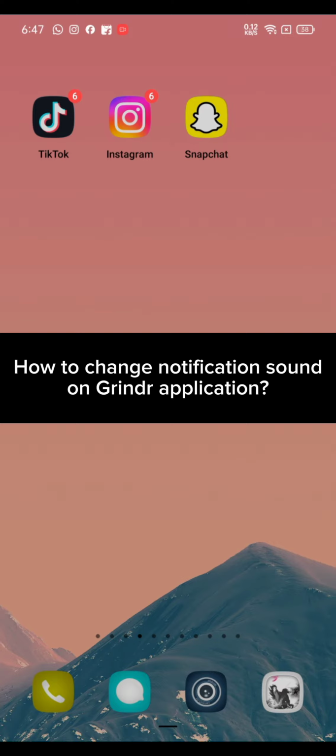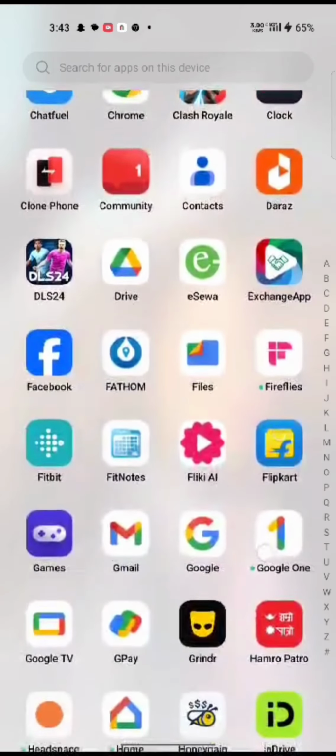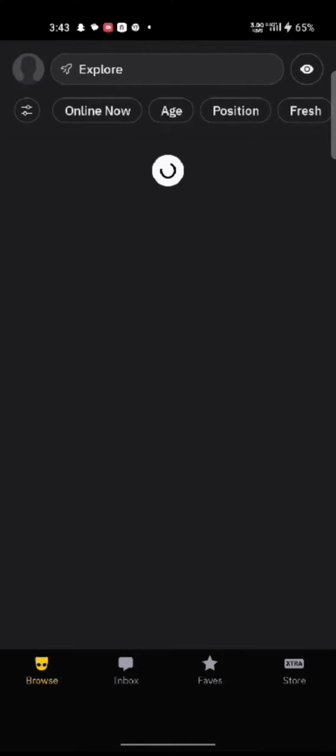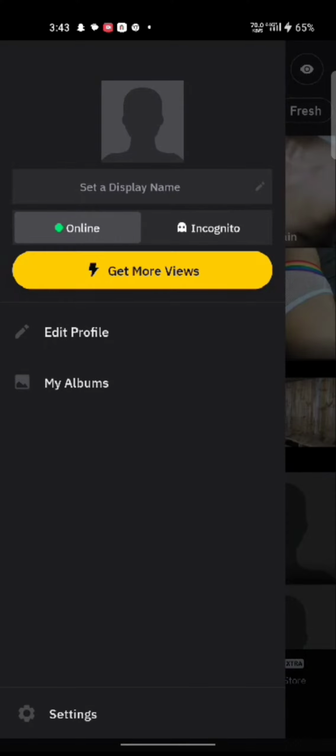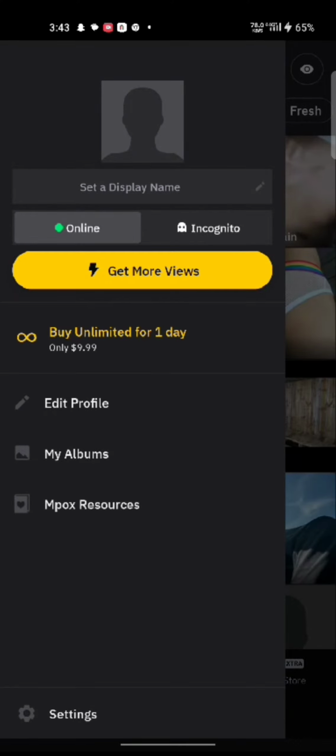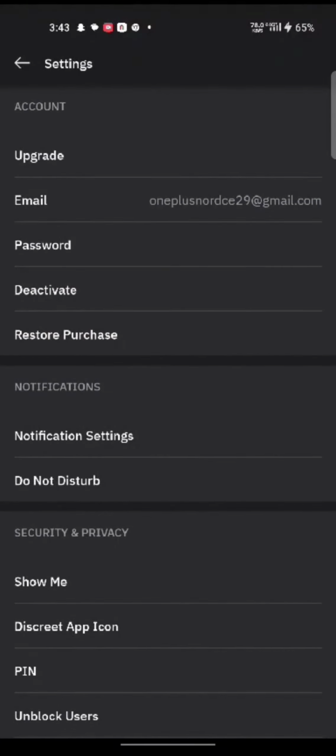To change notification sound on Grindr, firstly go ahead and launch your Grindr application. The home page of Grindr application will appear on the screen. Click on your profile icon at the top left corner of the page. From the displayed options, click on Settings option.